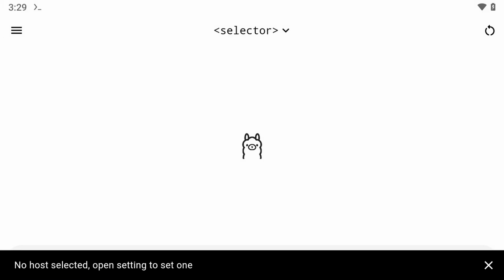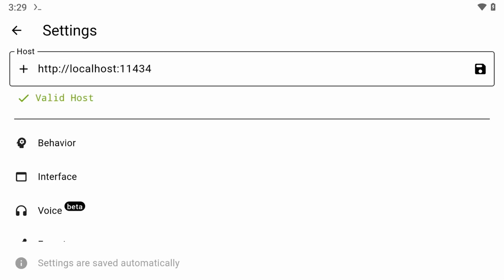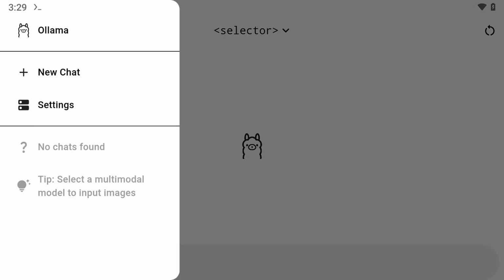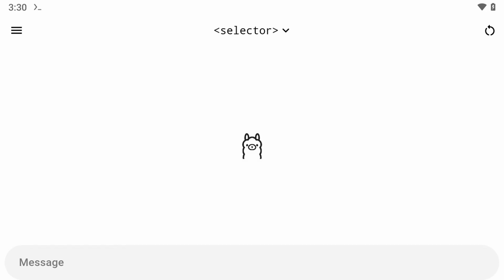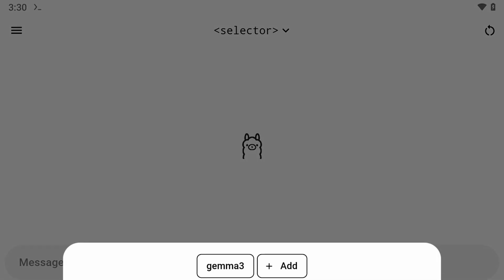So what you need to do is click on the refresh button here, and if you still see nothing here, you are going to open the hamburger menu here, click on settings and click on the save button here if it says valid hosts. Once you've clicked on save, just go back to the previous screen and you'll see Gemma 3 at the bottom here. Just select it. Once it's selected, we can start chatting with it.